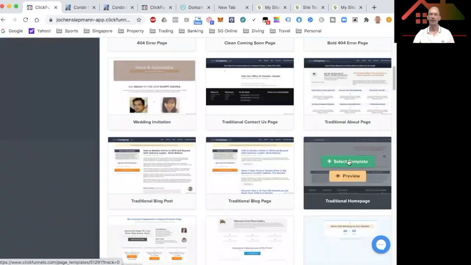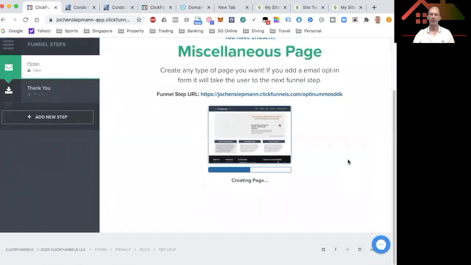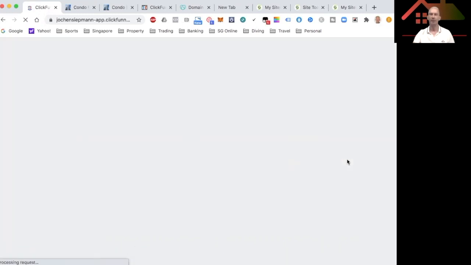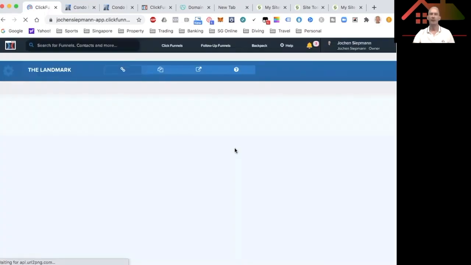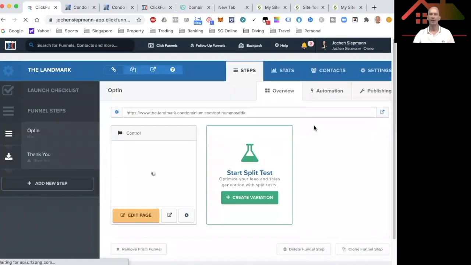So, select template. Once you've done your first page, you can also save it as a template, so all your future ones will look the same, which makes sense. You don't have to start from scratch every time. It is applying the template to the funnel.